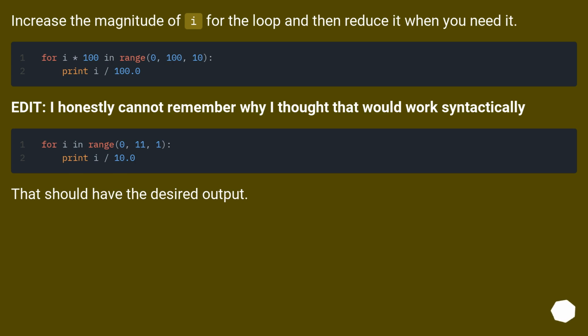Increase the magnitude of i for the loop and then reduce it when you need it. Edit: I honestly cannot remember why I thought that would work syntactically. That should have the desired output.